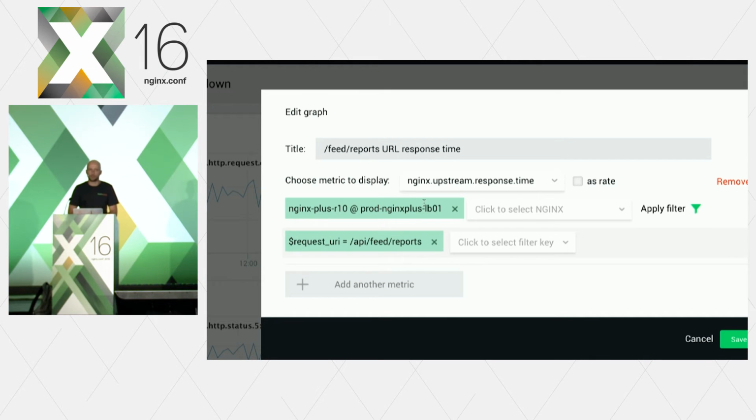So this particular graph shows us the response time of one specific URL. In this case, this is the URL called feed reports, and we need to know how our reports in this particular system operate. So we need to know the latency of that particular page. And we can combine that data from our instances with a specific filter deployed. In this case, our filter is created on the basis of a URL, and the URL equals API feed reports.